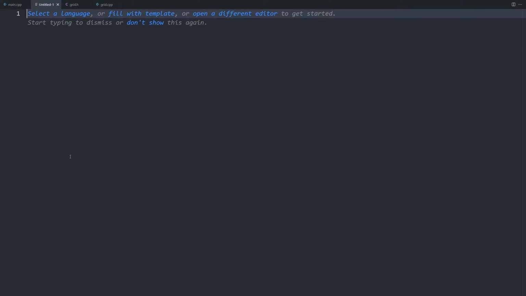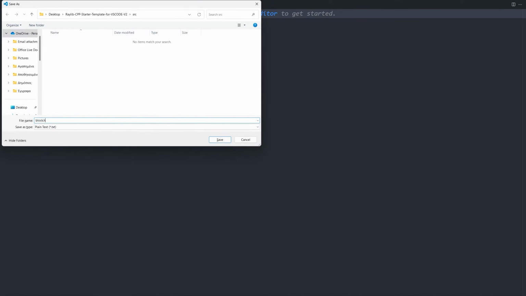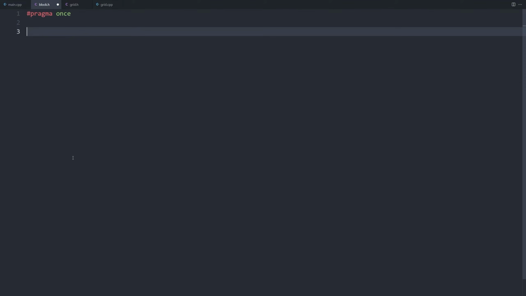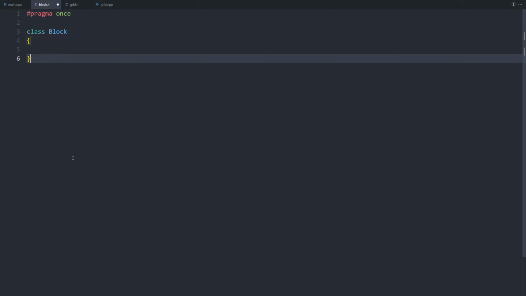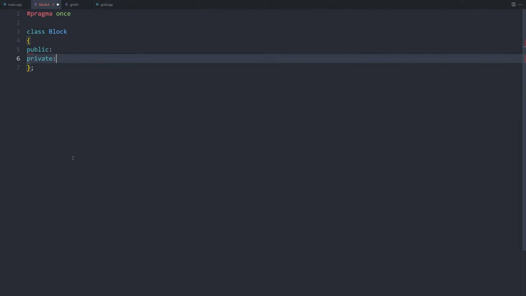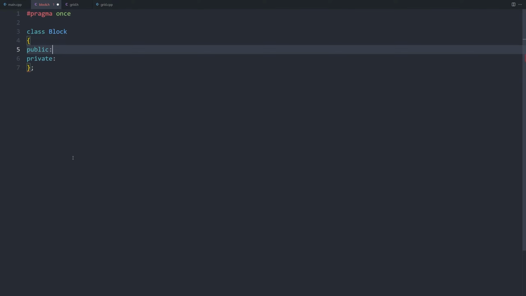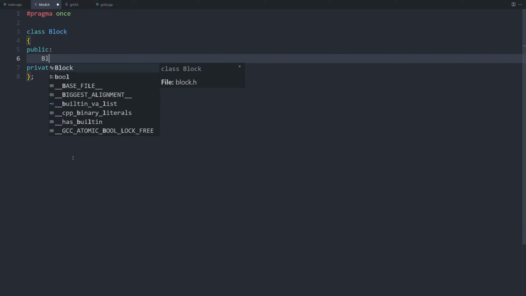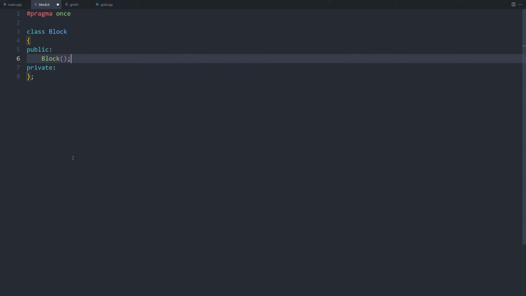Let's create a new header file and call it block.h. Now, we type pragma once, class Block, curly brackets and a semicolon, public colon and private colon. Now the first public method is going to be the constructor, so we type Block(); here.